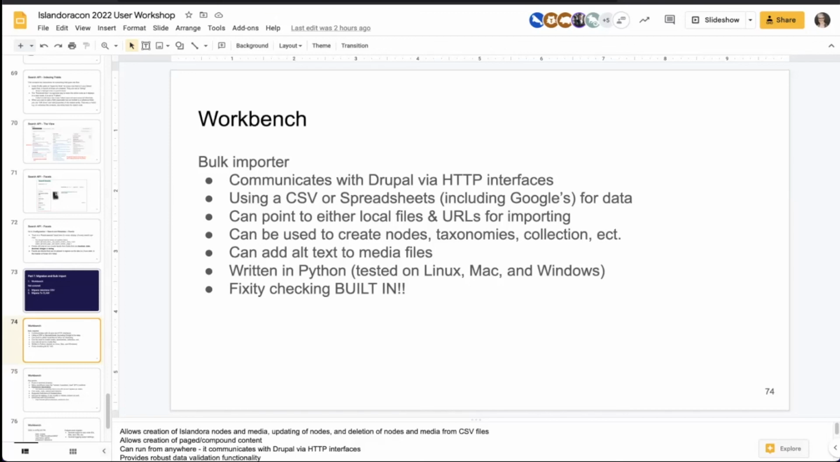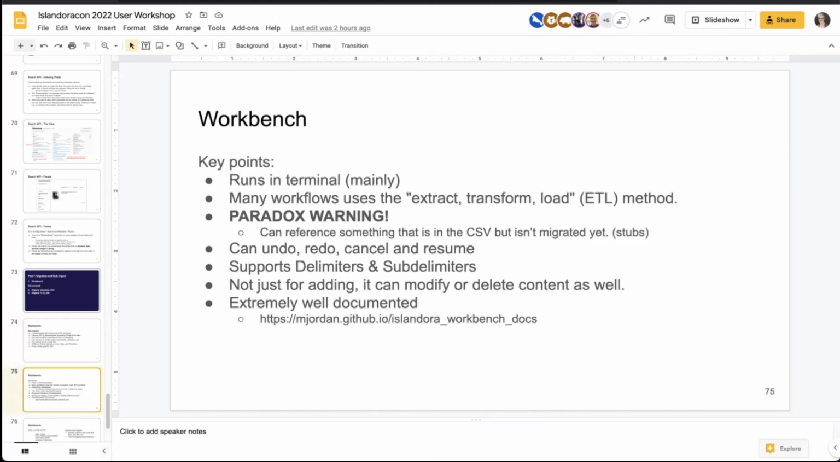It's multi-platform, or at least been tested on pretty much the main three, so Linux, Windows, Mac, and it does require Python 3.7, I believe. And it's got built-in fixity checking, so it figures out what your CSV file says the hash should be, and if it downloads the file for you, it checks the hash on its way up. A couple other key points: if you're reading through the documentation for it, it is really well documented.